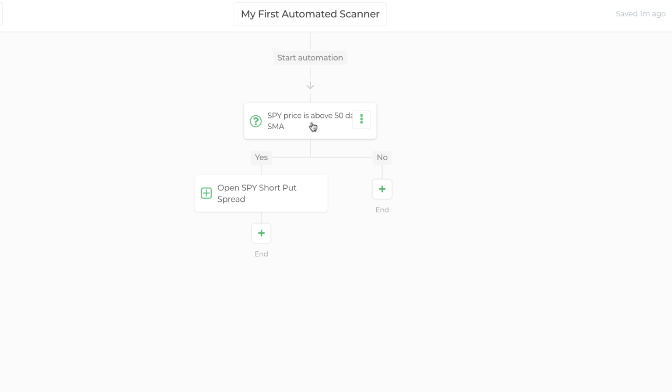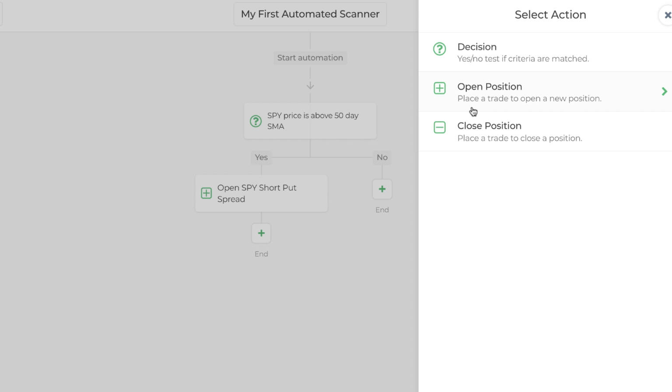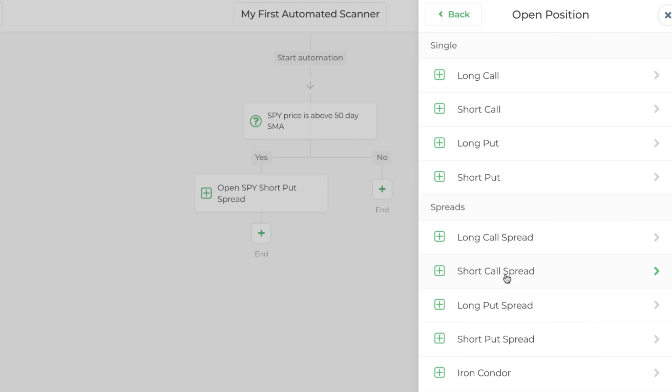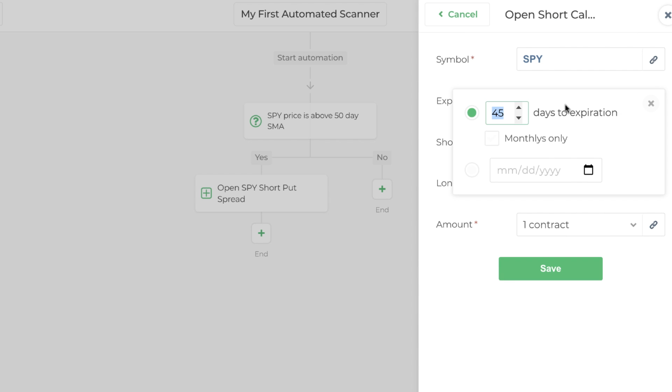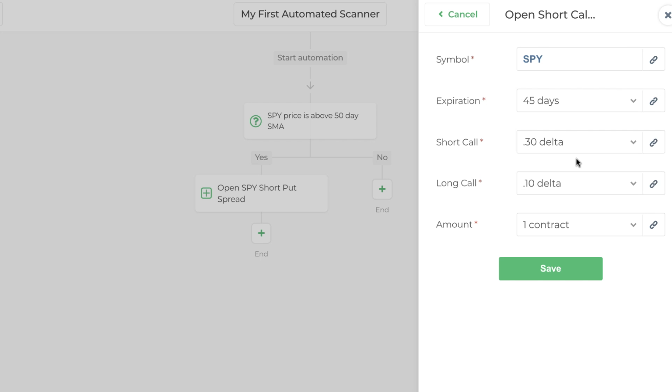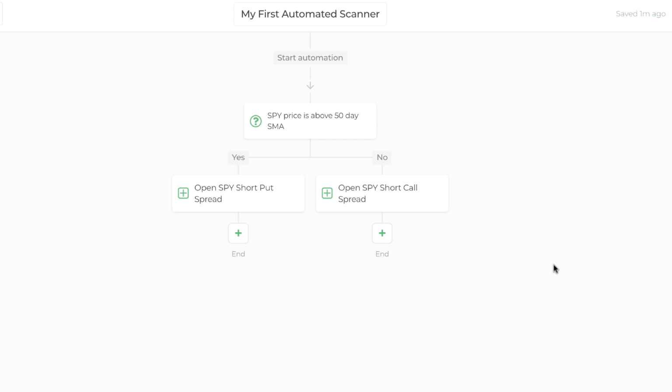So in this case, if the S&P's price on a particular day is not above the 50-day moving average, but is below the 50-day moving average, which would cause this to enter no, then you could go in here and you could open a position to sell a call spread. So you could sell a call spread, again, on the S&P, and you could do it at 45 days or 50 days, wherever you want, change your deltas, number of contracts, etc., and hit save.